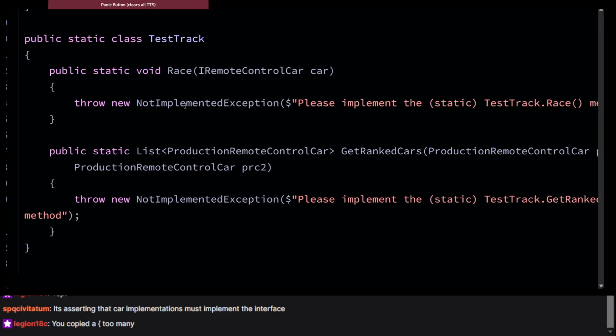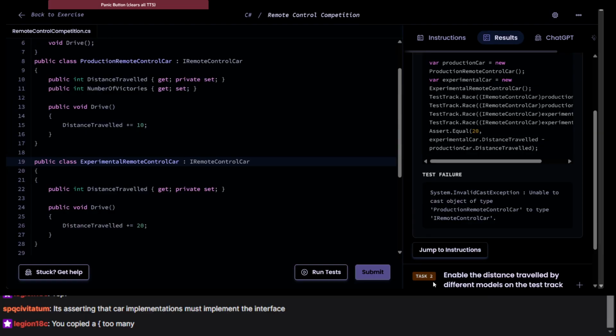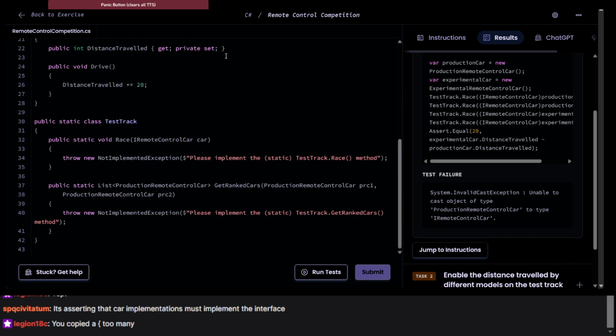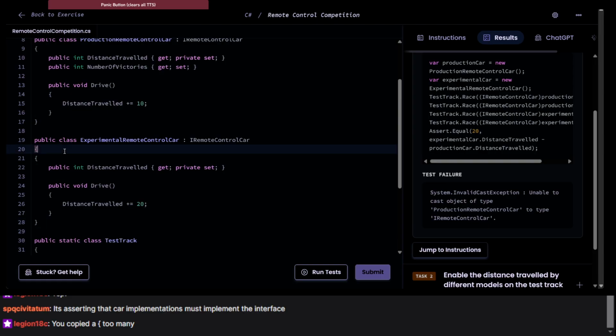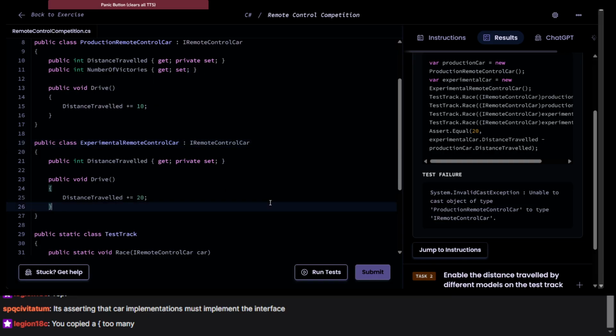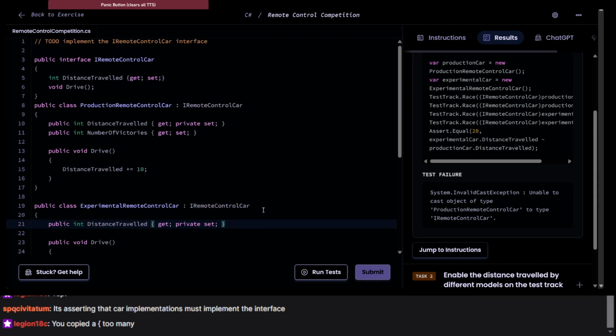Legion 18C says: You copy today. Too many. What? Oh, I copied a... What did you? Where is there an extra thingy? Oh yeah, why is there two of these? What the hell? I don't remember doing that. Oh, I know what happened. I did this and copied down. Okay.